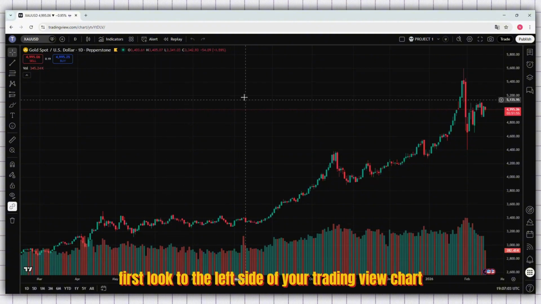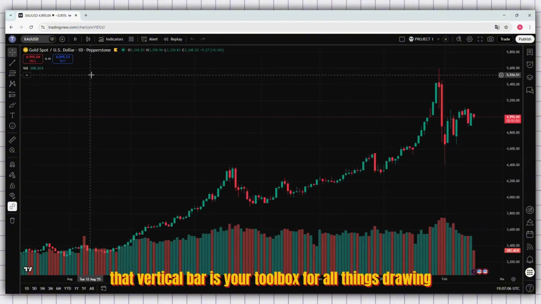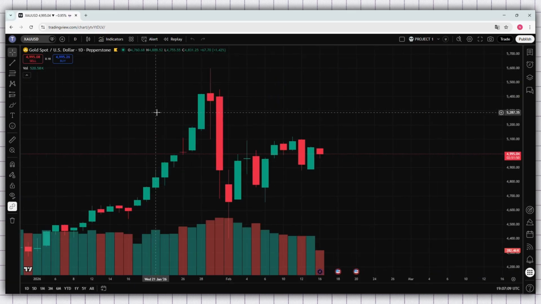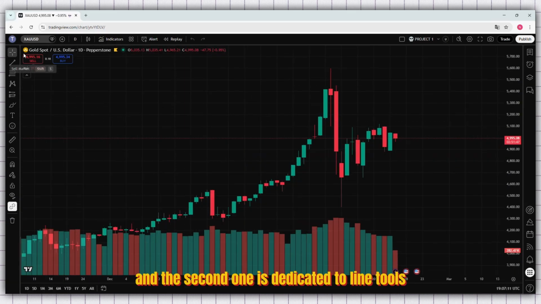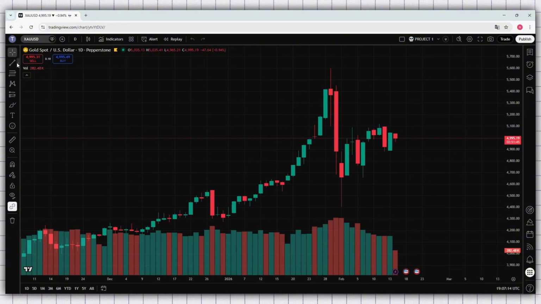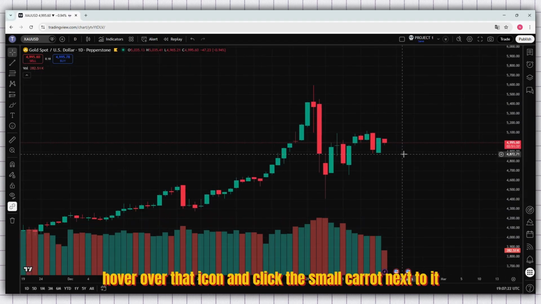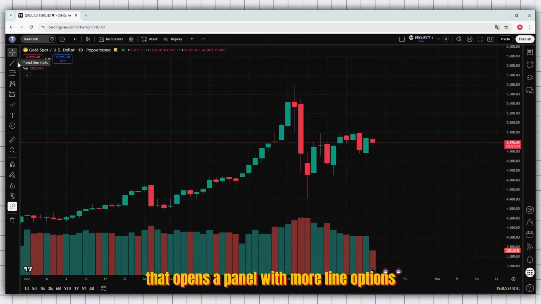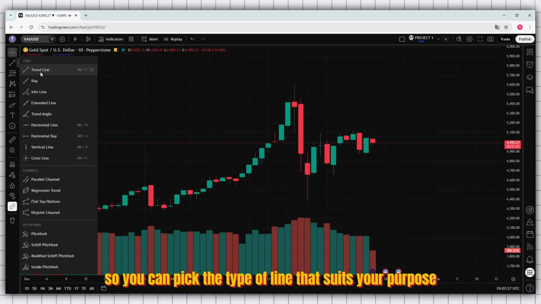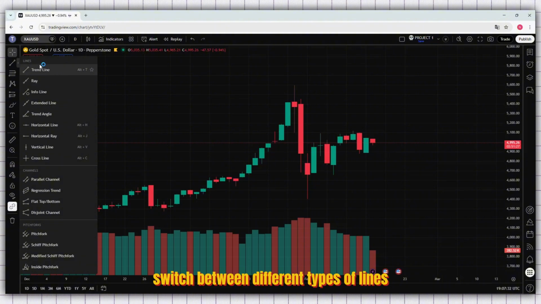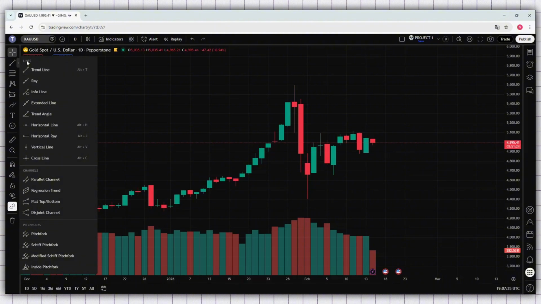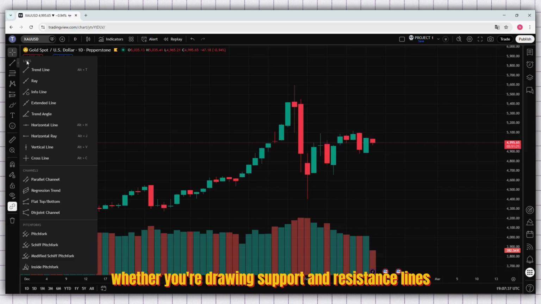First, look to the left side of your TradingView chart. That vertical bar is your toolbox for all things drawing. Near the top, you'll see a set of icons, and the second one is dedicated to line tools. It often looks like a diagonal slash. If you don't see exactly what you want right away, hover over that icon and click the small caret next to it. That opens a panel with more line options, so you can pick the type of line that suits your purpose. This is a great feature because it allows you to quickly switch between different types of lines for various analysis needs. Whether you're drawing support and resistance lines, trend lines, or marking out important price levels.